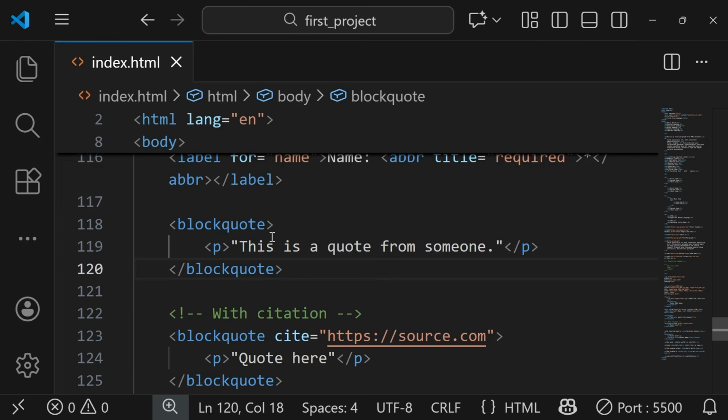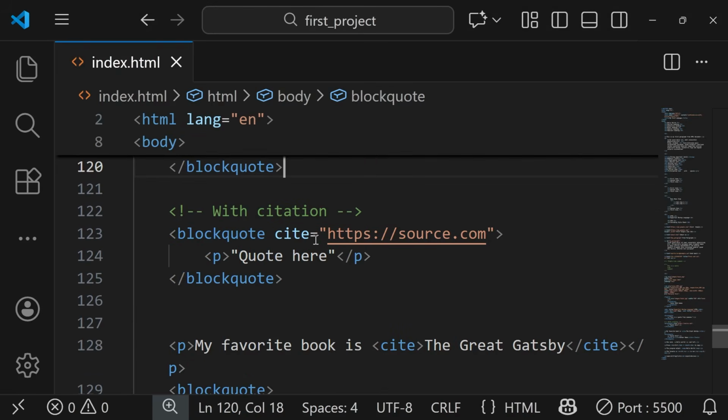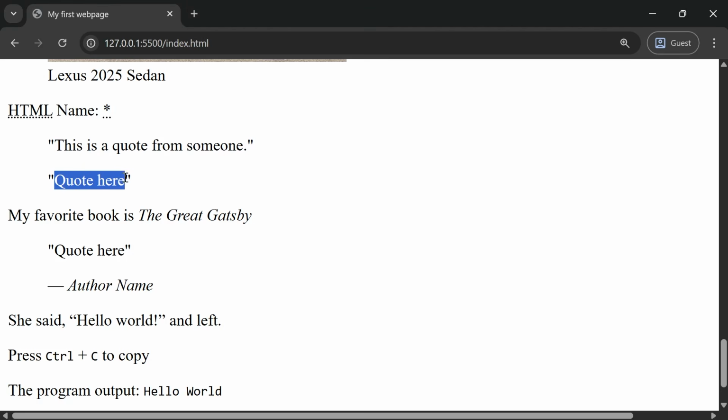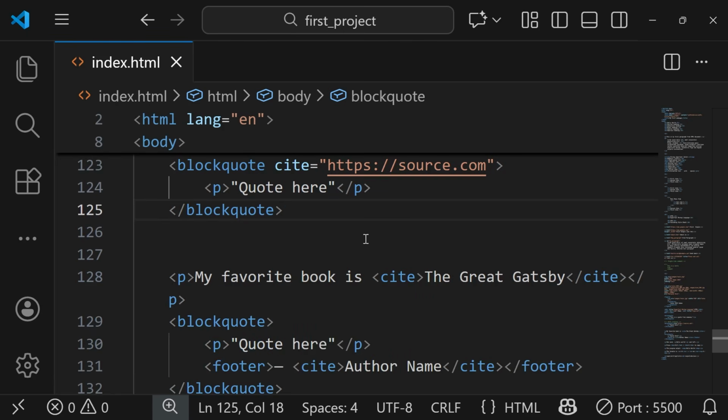Now, let's see blockquote. This is for displaying a quote from someone. However, we have this blockquote with a citation as well. In this case, we display the blockquote, but we also provide where the quote is taken from. That is important again for screen readers, for SEO, and semantically this is correct. If we have the information about where the quote is taken from, we should use it and provide it as well.